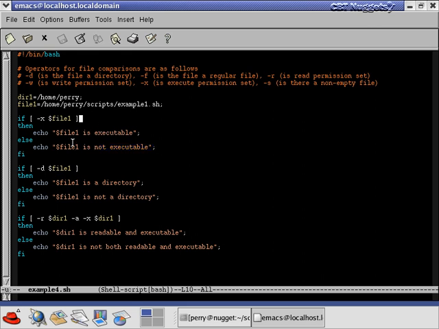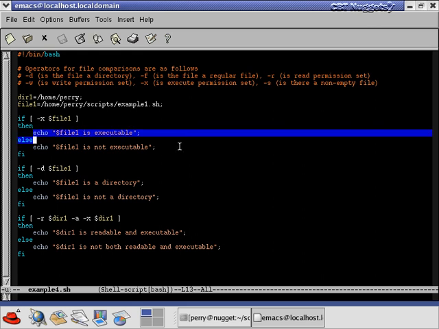Okay, fine. So we know what's going to happen here. Well, it depends whether the execute bit is set on that file. It's this shell script. I did set it for that file so that we could just run it from the command line by saying ./example1.sh, and so it is executable. So this statement should be printed out to the screen.